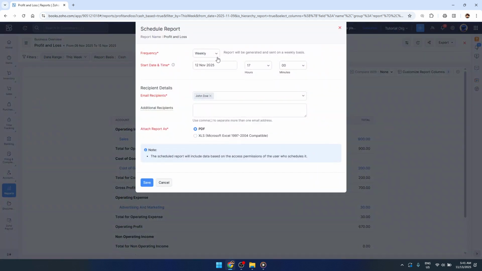Inside the pop-up window, the first thing you'll notice is the frequency option. Here, you can select how often you'd like the report to be sent out. Options typically include weekly, monthly, quarterly, or yearly. Choose the frequency that works best for your reporting needs, keeping in mind the kind of data you need at your fingertips. Next, specify your start date and time.